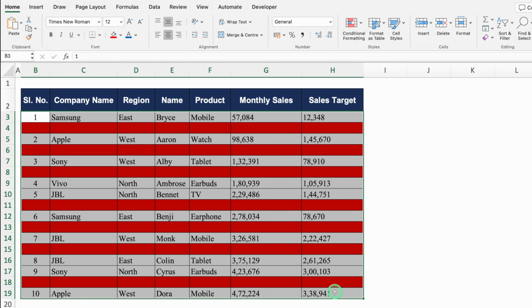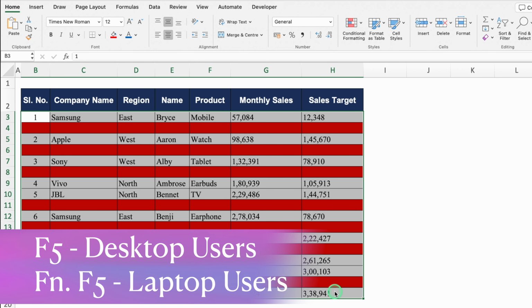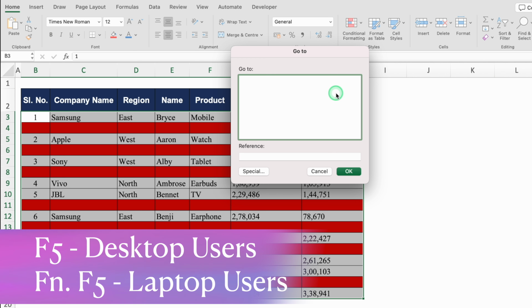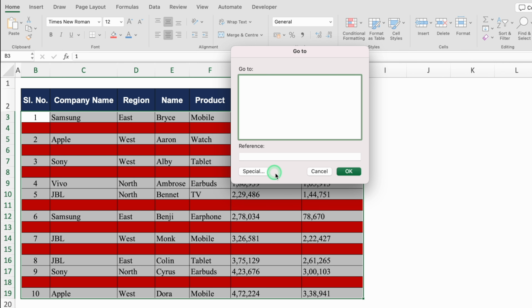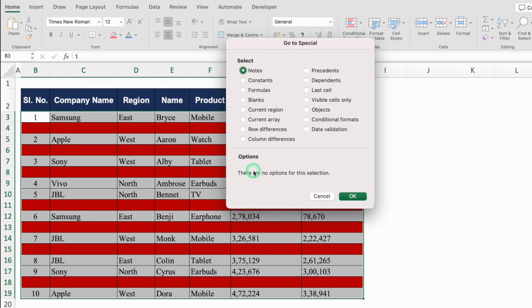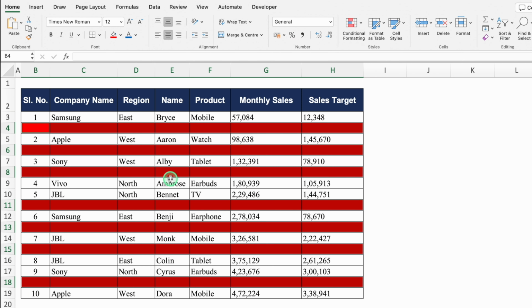Now we will press F5 or function F5. A small window will pop up, Go To. When we come down, we can see Special. I'll click on Special. The view of the window will change. Over here we get the option of Blanks. I'll click on Blanks, we'll come down and we'll click on OK. So all the blank cells or all the blank rows got selected.